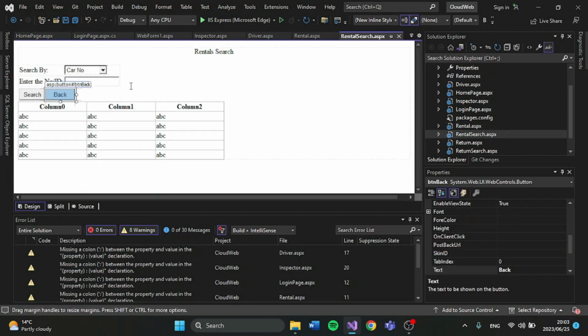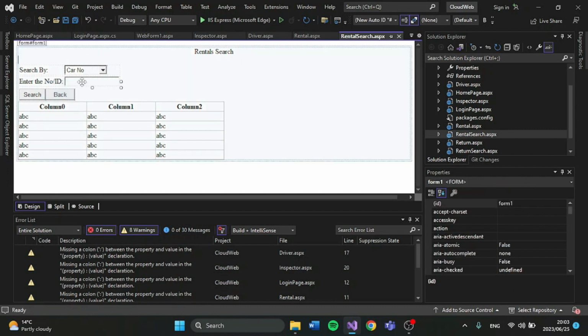Okay, if the users want to search for something, they will have to click the search button, and then they can search whatever they want. Let's say they want to search by car number, then they have to put in the car number here, and according to whatever the user puts in, the information will show on the grid view.